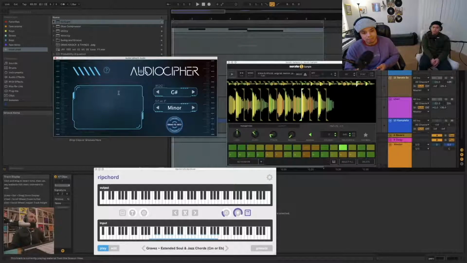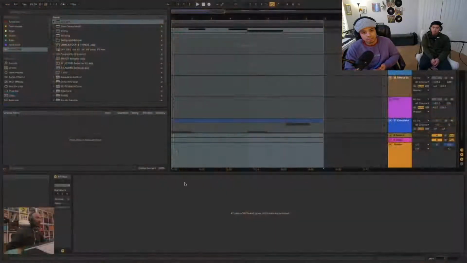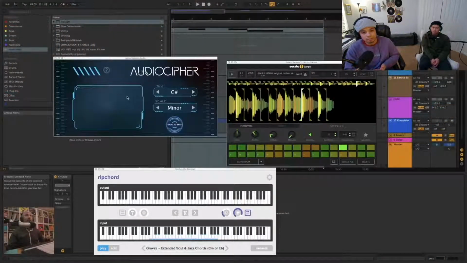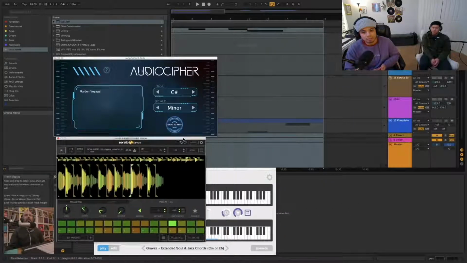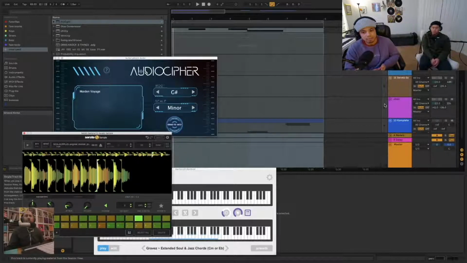I went over to my trusty wall of records. I grabbed a second record, which was this record right here, Ramsey Lewis, Maiden Voyage. Came back to Audio Cipher, typed in Maiden Voyage, and dragged these into my Serato Sample track and it gave me a bunch of chops.